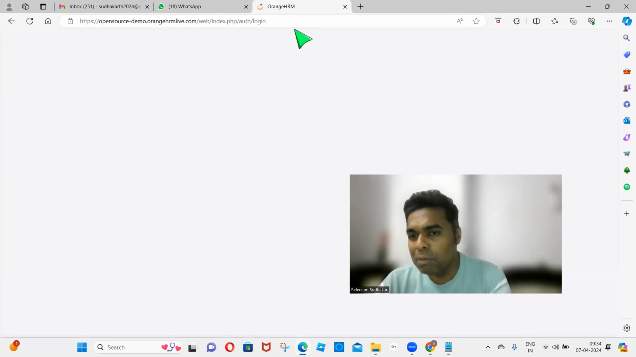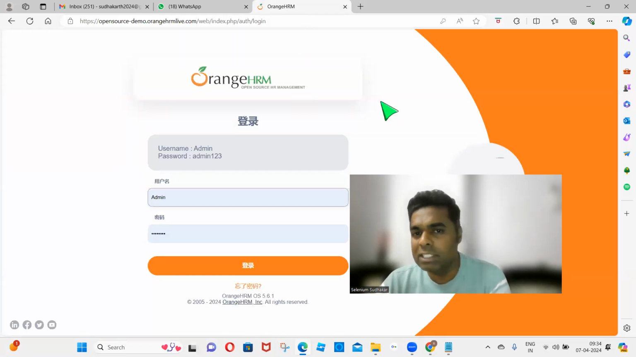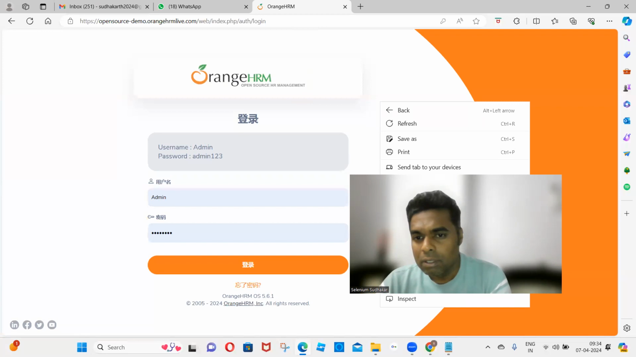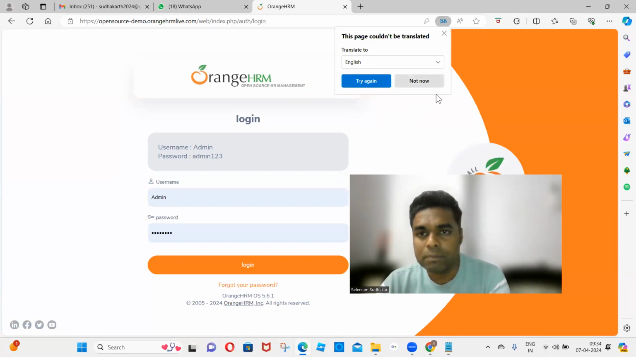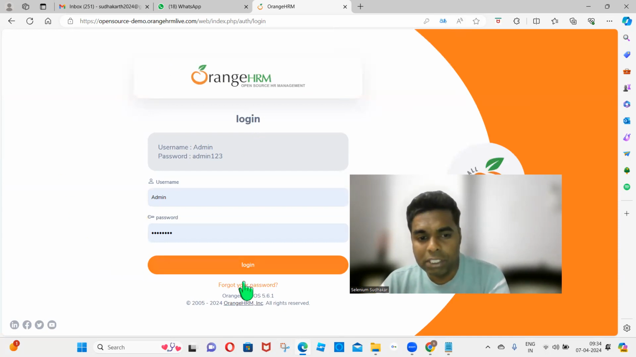Before writing the automation script, we need to understand some terminology. So what is that terminology? Let's understand that part. Whatever you are seeing on the web page, see this forgot your password, login button, username text field, password text field.